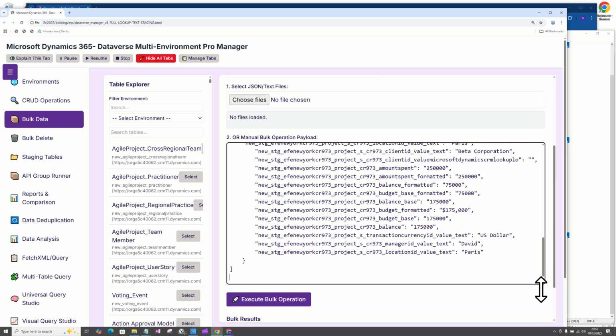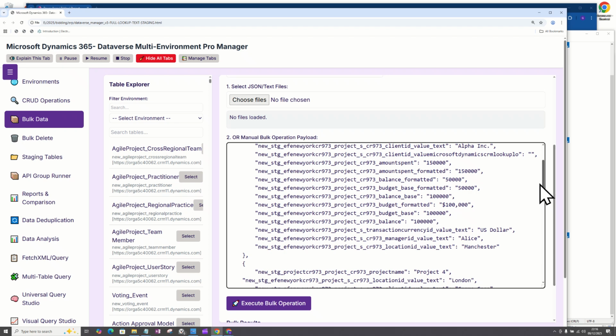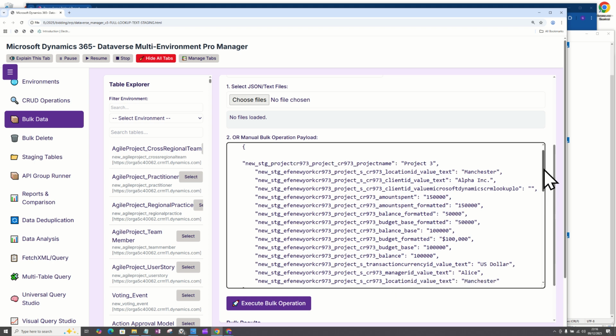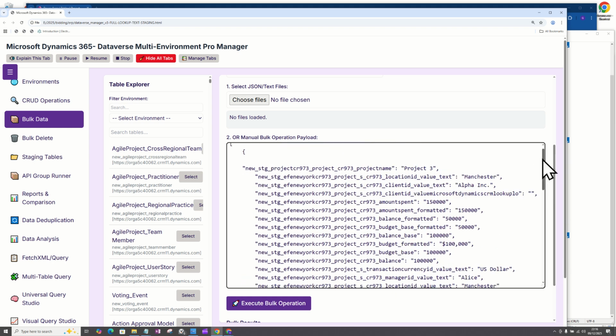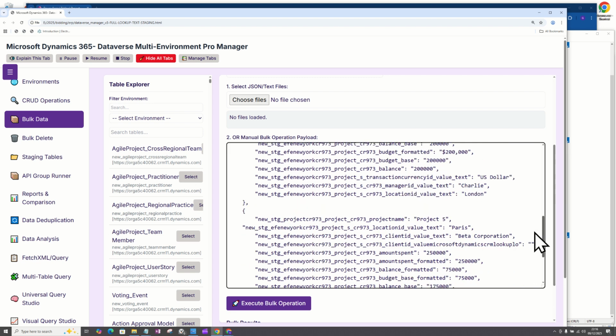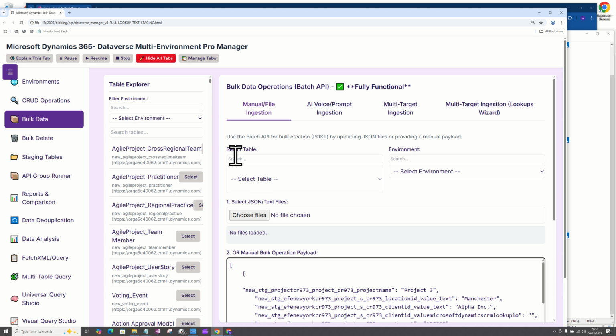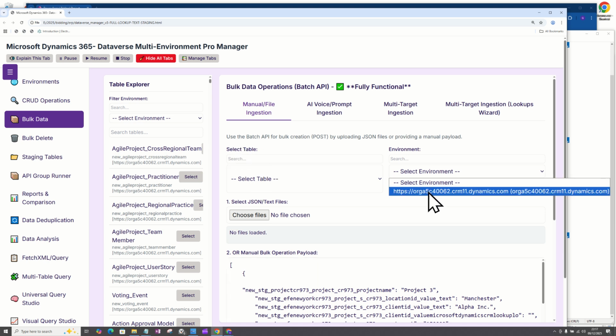Let me expand it so you can see it clearly. All right, so this is the data that we want to ingest. You can see this is the first record, second record, and finally third record. All right, so I'm going up. The first thing you need to do is select your environment.